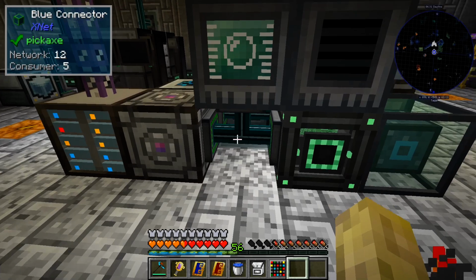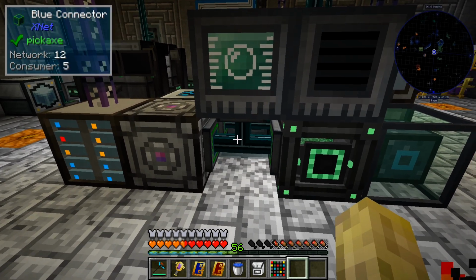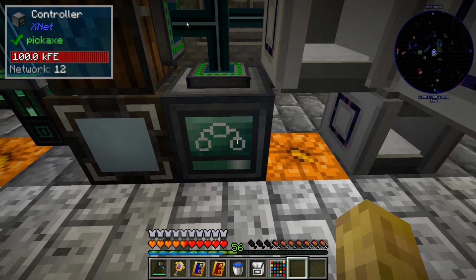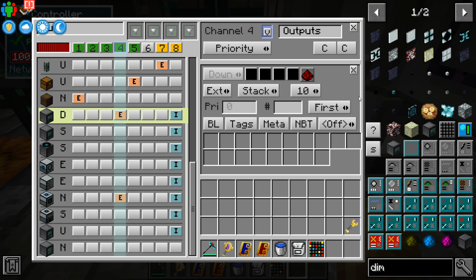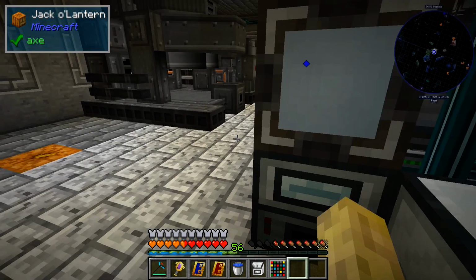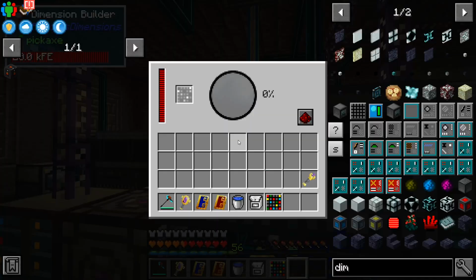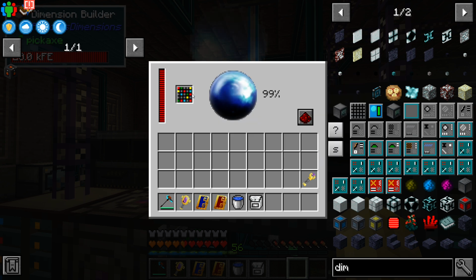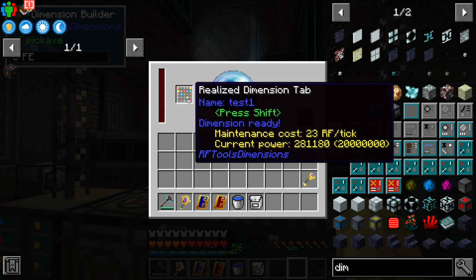So I attached this to an existing XNet connector, and obviously, it's already programmed to suck its contents out into the ME system. Let's just go and disconnect that. Let's try that again. So what the dimension builder does is, it takes this dimension tab and actually builds a dimension out of it. Literally, we've just made a world using technology and electricity.